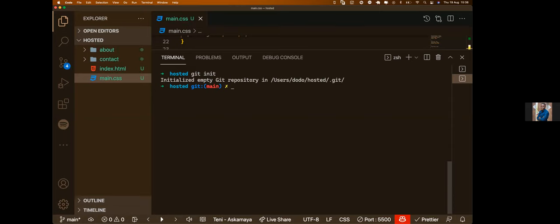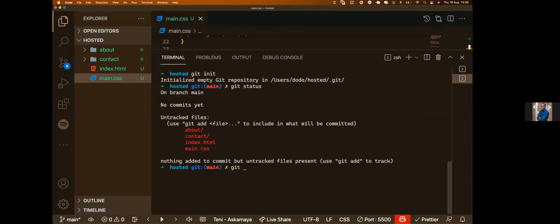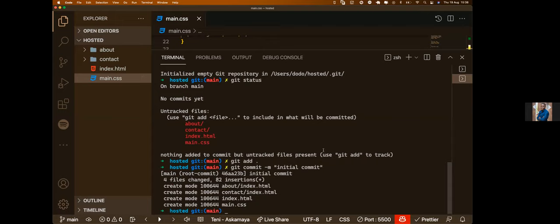And we're going to do git status to see what we have. We're going to git add all. We're going to do a commit, git commit -m. The message is going to be initial commit. Yes, and then we're going to be creating a repo on GitHub.